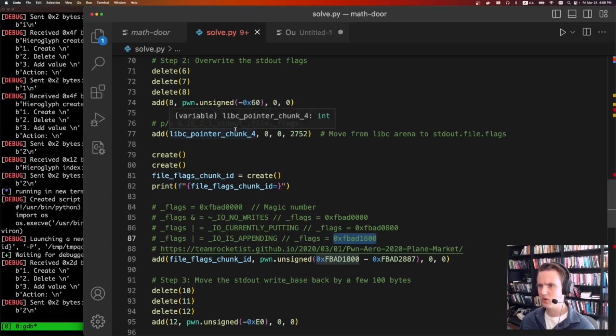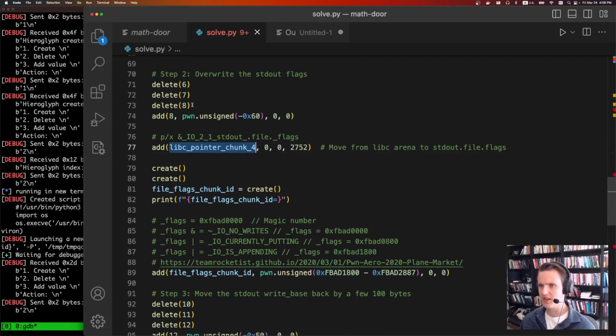Like I said, I guess I should actually go back a little bit. So we did delete, delete, delete. We created 3 chunks in the T-cache bin. We modified the very last one so that instead of pointing to 7, as it would normally, it points to our unsorted bin that has the libc leak. That way, when we do create, it's going to create a chunk in the libc.